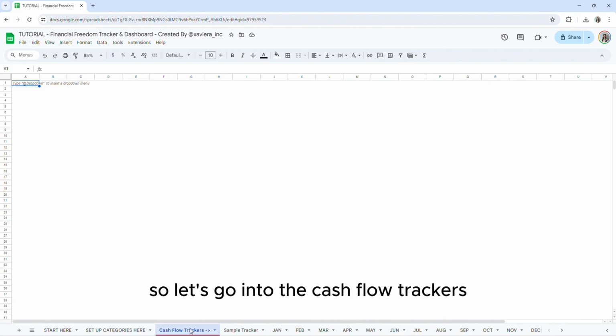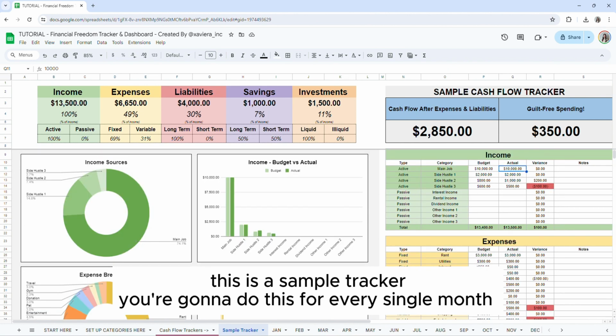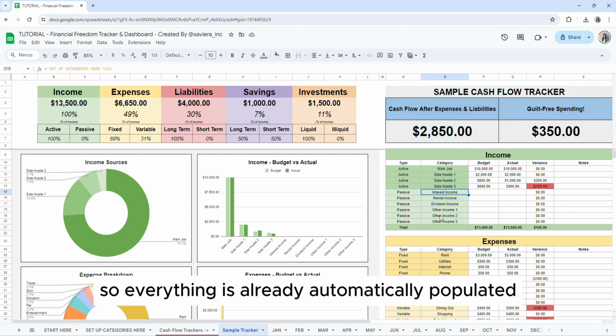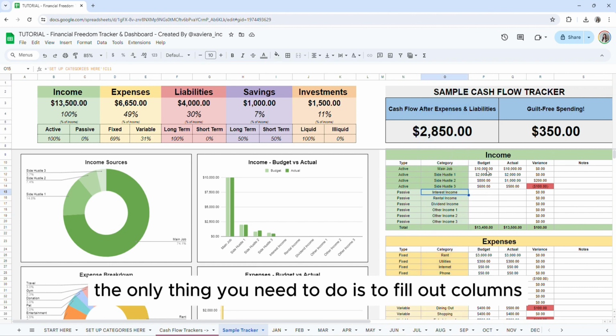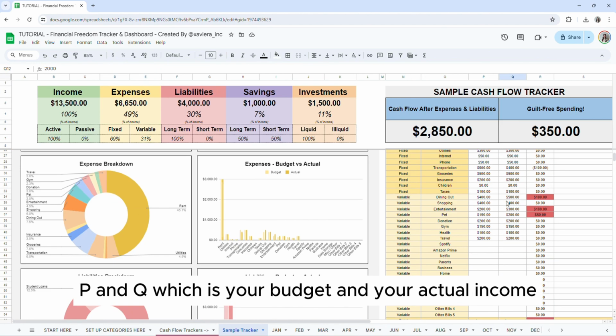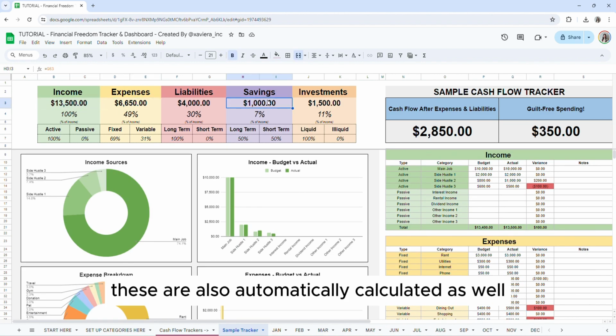So let's go into the cash flow tracker. This is a sample tracker. You're going to do this for every single month. Make it a monthly habit. For columns N and O, it flows directly from the categories tab, so everything is already automatically populated. The only thing you need to do is to fill out columns P and Q, which is your budget and your actual income, expenses, and so on and so forth. These are also automatically calculated as well.